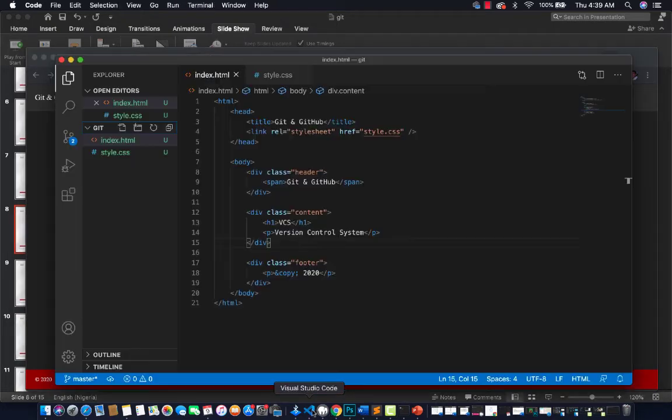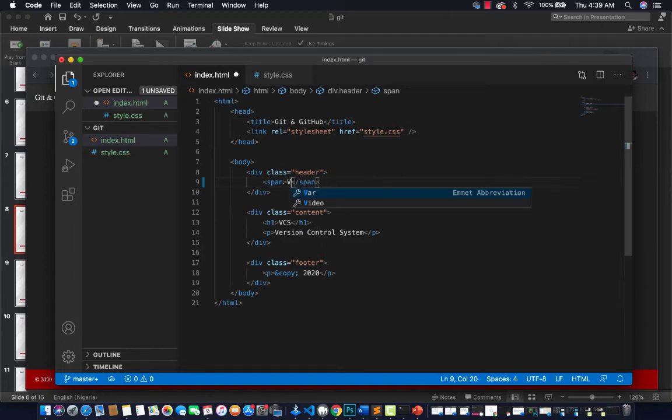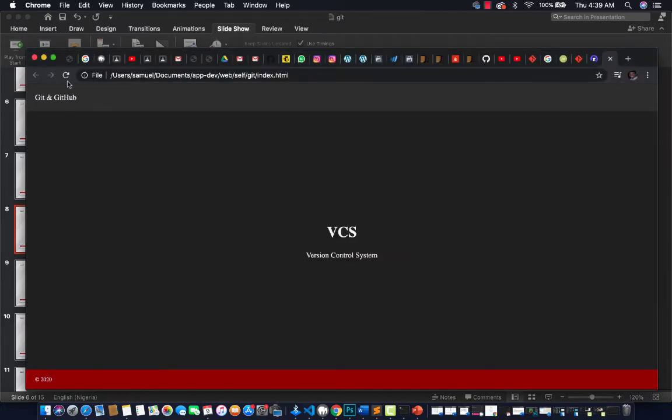So I go back to my version control system. What I do now is actually change it. I copy this out and type VCS here, and I change the VCS here to Git and GitHub, then I save it. If I refresh my document now, I have switched those two texts. So this is what I have.